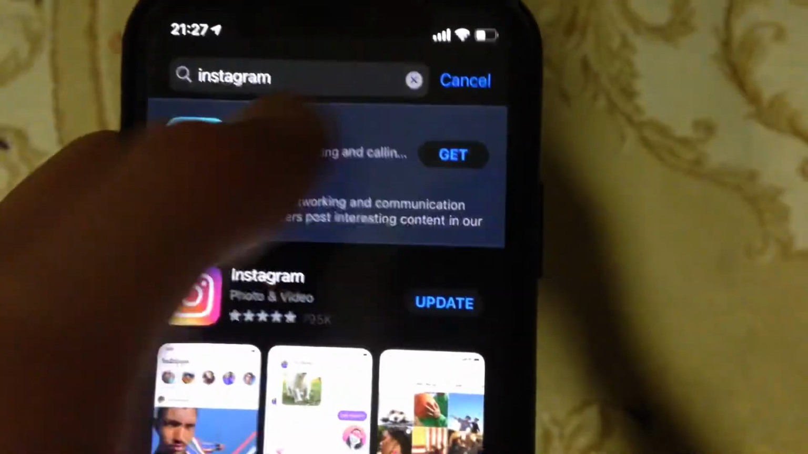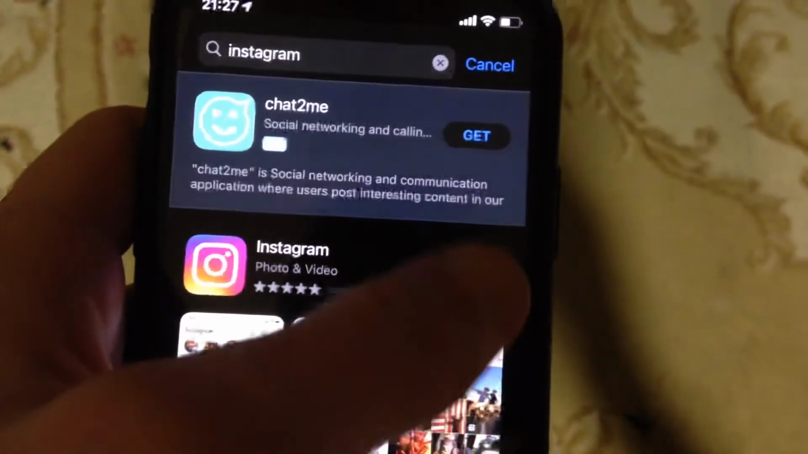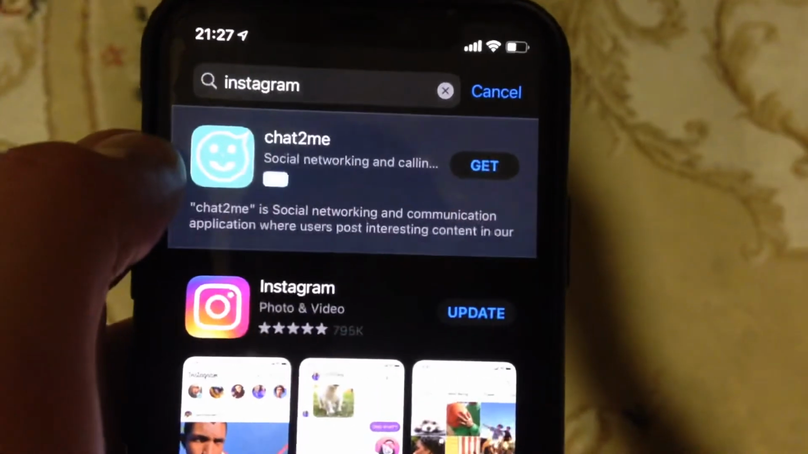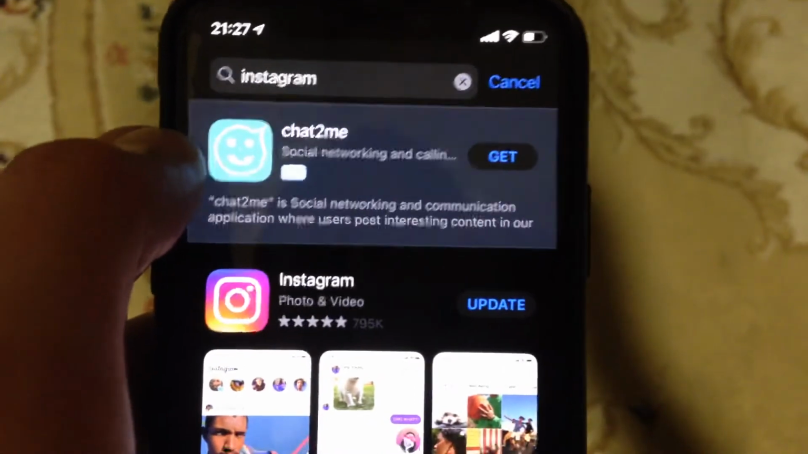In the search tab, just search for Instagram, and if you see an update, not Get but Open or Update, just tap on Update and it will successfully download and install the latest updates on your Instagram app. So this is a way how you can also try to fix it.